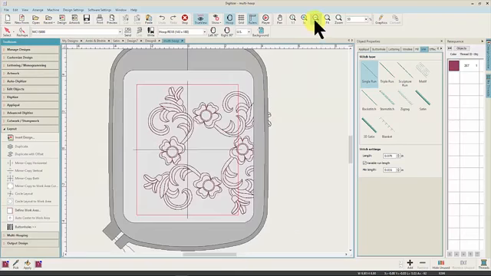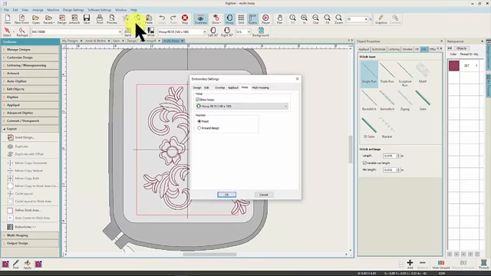I'll select my design and zoom out. This quilting design cannot be covered by a single hoop. Before I select the option for multi-hooping, you'll want to go into Software Settings and Embroidery Settings in the Multi-Hooping tab and make sure that you've selected the option to add registration marks on output.